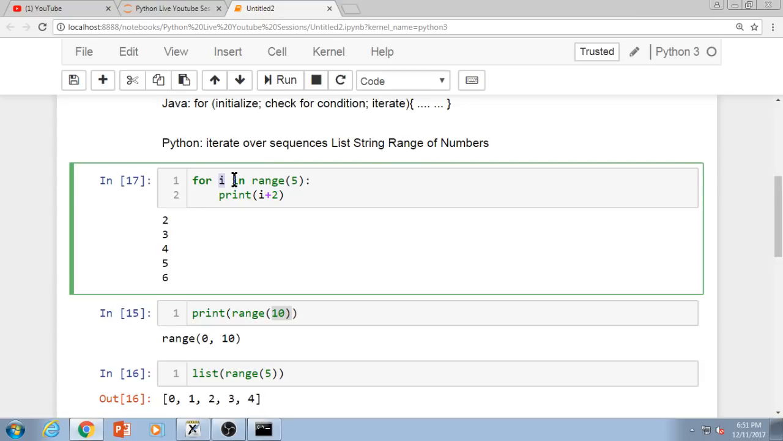Yeah, Ashokan has already answered. There's no concept of an index variable in a Python for loop. So in a sense, the question is invalid.